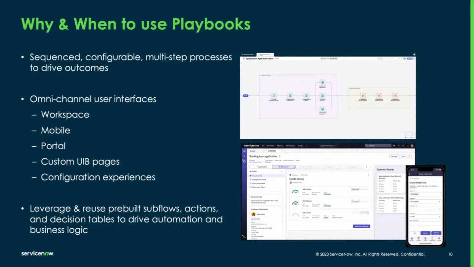We use the best of workflow automation capabilities within Playbooks. Any subflows or actions that you already have, if you're familiar with Flow Designer, you can leverage those as Playbook steps to power your end-to-end workflow.